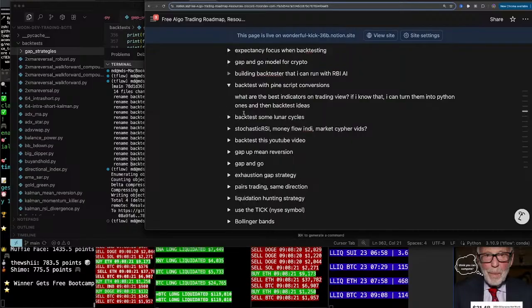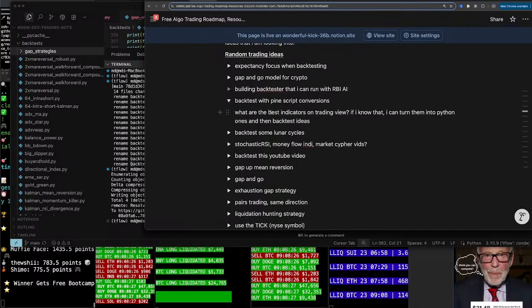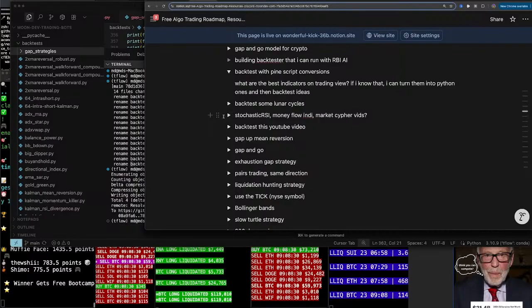Backtest some lunar cycle. Okay, let's go to the R now. Research, backtest, implement. Building backtests that I can run with RBI. Backtests with Pine Script conversions. Stochastic money flow. We've done that, you can see here.